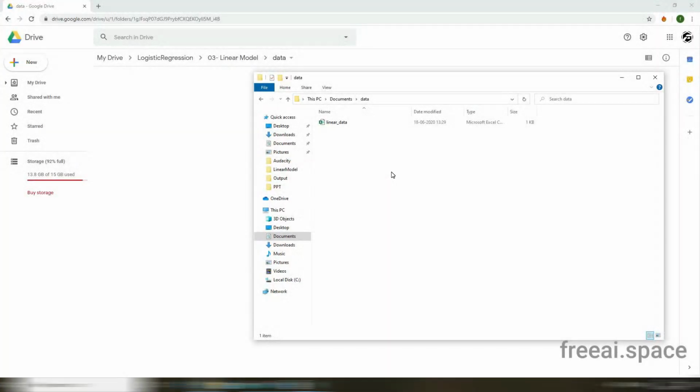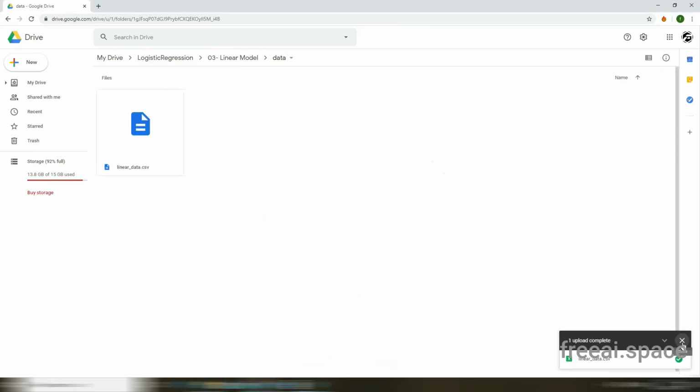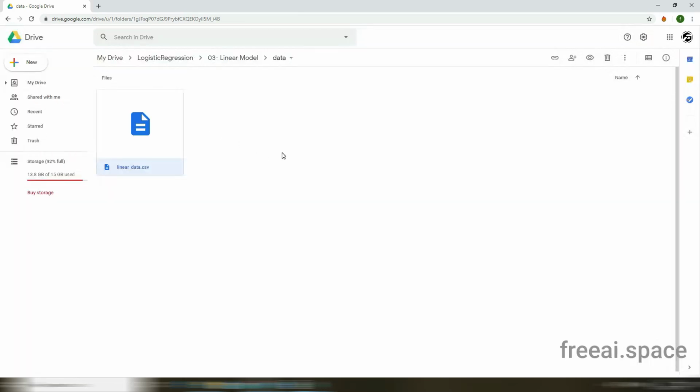First of all, let's download the data, and in this case the data which I downloaded is linear underscore data, and take this data and drag and drop into your Google Drive, and once you drag and drop it will upload that file automatically. So this is the file we are dealing with in this case. So we have the x and y. X is an independent variable and y is a dependent variable. So this is the data we will try to train in our TensorFlow.